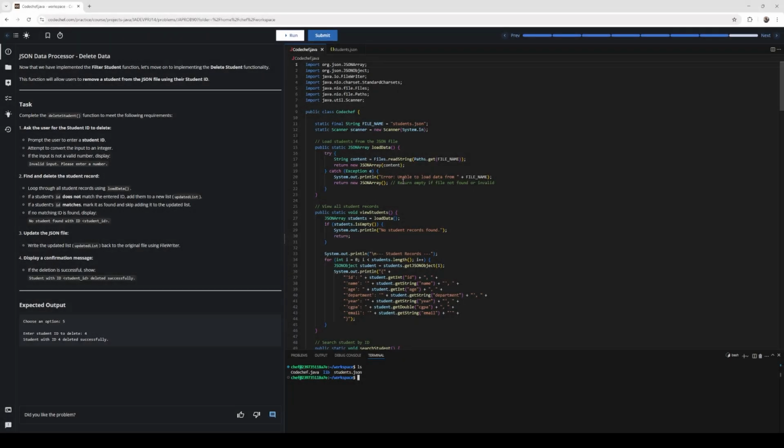Now in the final subtask of the JSON data processor project, we're going to be working on the delete data function, where we can delete any student record based on the input given by the user. That is, we're going to ask the user to give an ID, and based on that ID, we're going to delete the student record. So our objective is to update the delete student function.